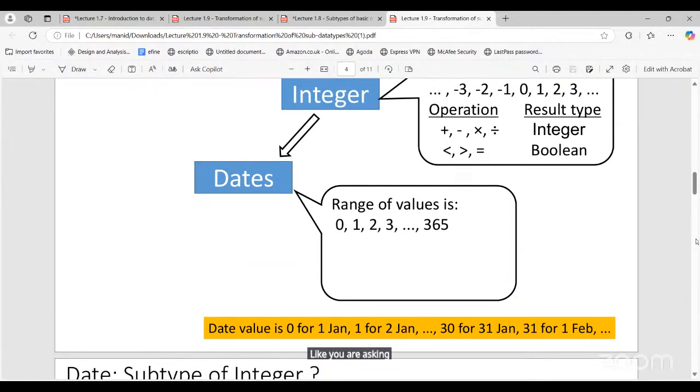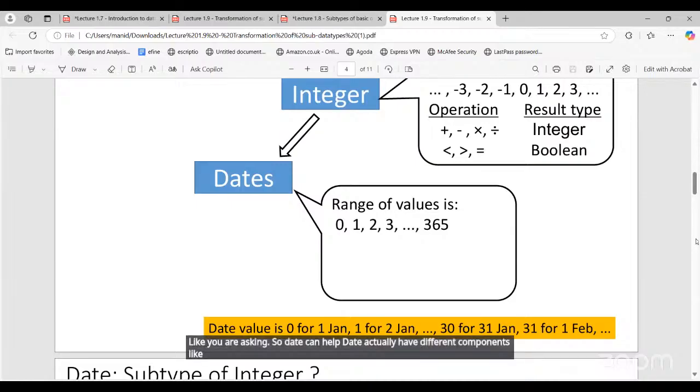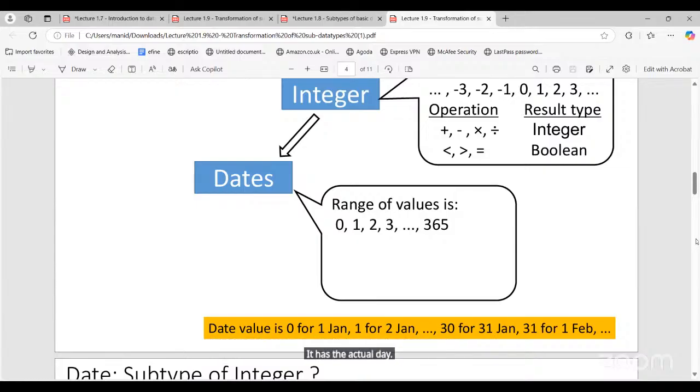So date actually has different components. It has the actual day. Is it possible for a date to have value 0? I will explain. Okay, let me tell you. So date can have the day, the month, the year. Now think of it like this: a year has how many days? 365, right? But in case of a leap year, we can have how many days? 366 days, right?